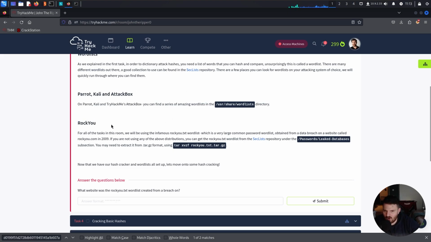rockyou.txt, we know all of this. For all of the tasks in this room, we will be using the infamous rockyou.txt wordlist, which is a very large common password wordlist obtained from a data breach on a website called RockYou.com in 2009. If you are not using any of the above distributions, you can get the rockyou.txt wordlist from the SecLists repo under the Passwords leaked databases subsection.